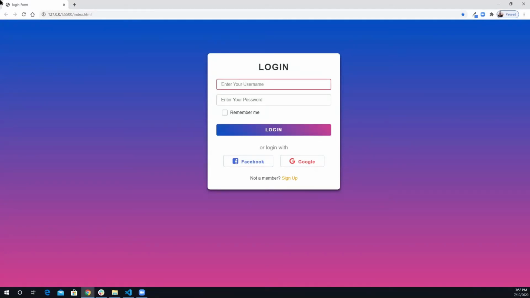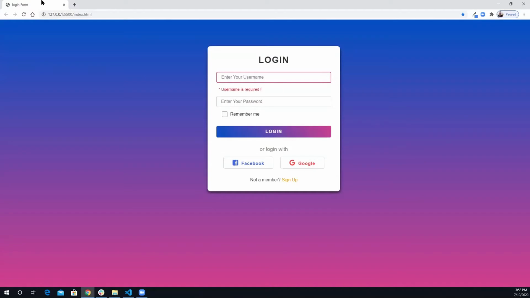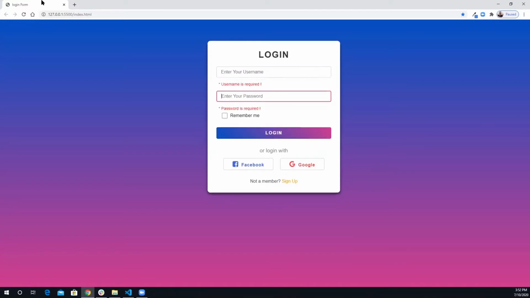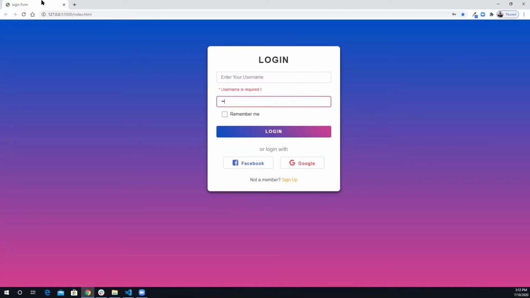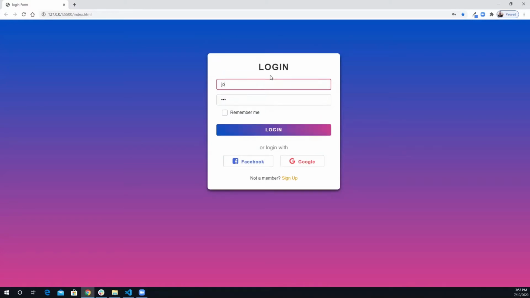If he tries to enter anything here, for example, John as a username, and then he changes his mind and deletes it, as you can see, dynamically, it's not going to wait for him to submit the form. It will show him the error, telling him you need to fill this form. Similar for the password here. And once he starts to enter something here, the error message will disappear. And I can enter John here.